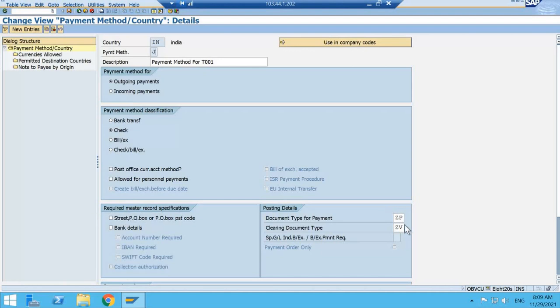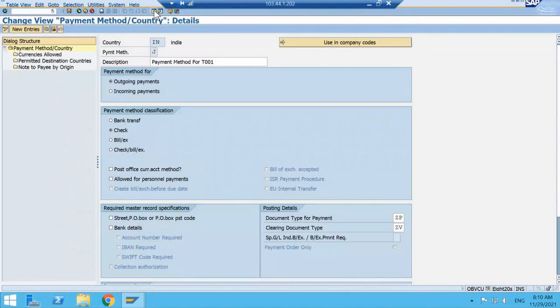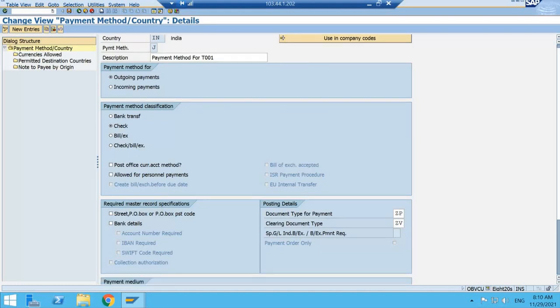This document type ZP and ZV is nothing but, when I do manual payment, I was entering ZP as a document type, but here the system would automatically pick up the document types for the payment and also for the clearing. So you don't have to do any configuration steps. From here, the system would pick up the document types for the clearing. So this is another important step.